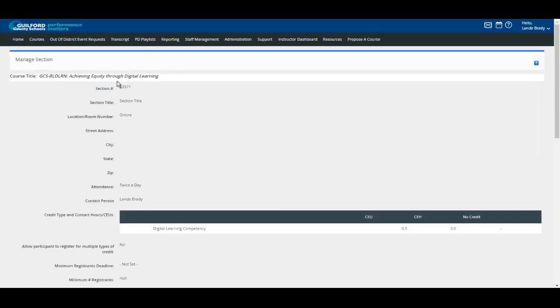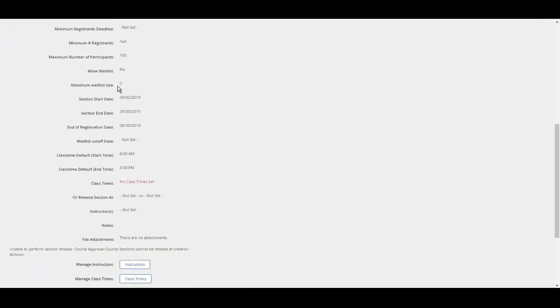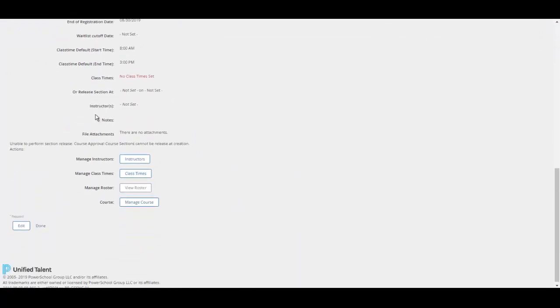We'll fill this in on the next page. For now, if you have any notes to add for the section participants, add it here. You can also attach files, and then hit Create. As you scroll through, you can double check that everything is filled in the way that you want, and you'll notice that we are missing class times and instructors, which we'll fill in now.